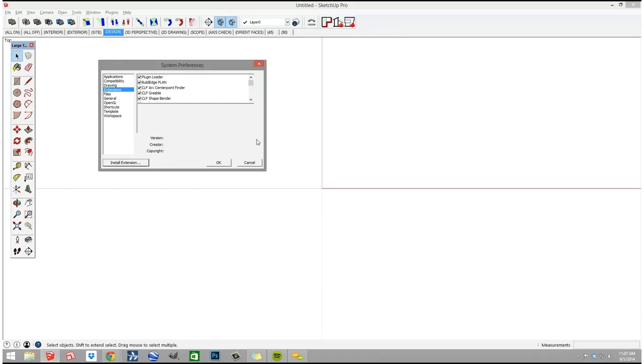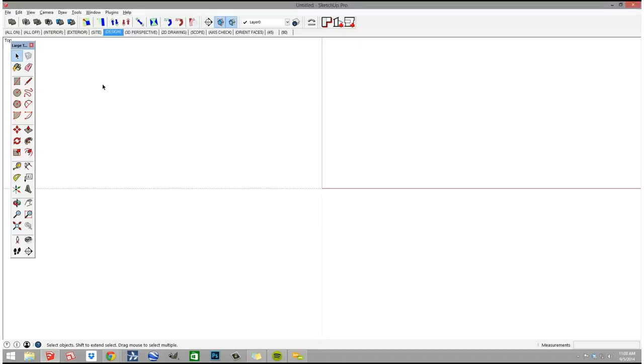So we've covered two different ways: installing an RB file and installing an RBZ file. Now what we want to do is take a look at what ideally is going to be the only way to install plugins in the future.